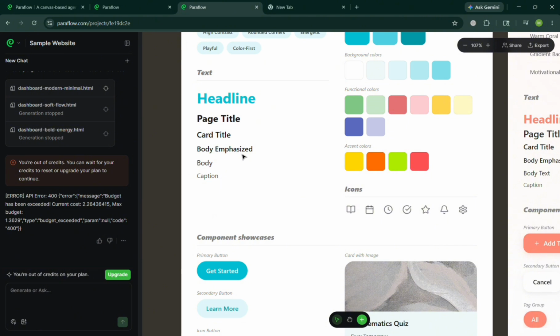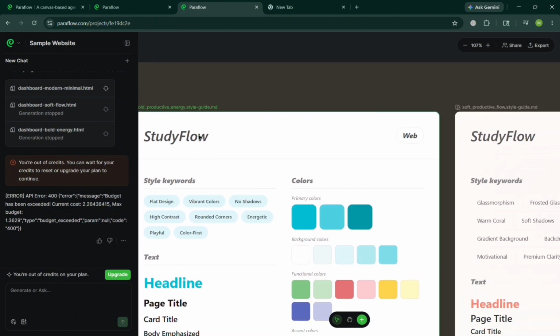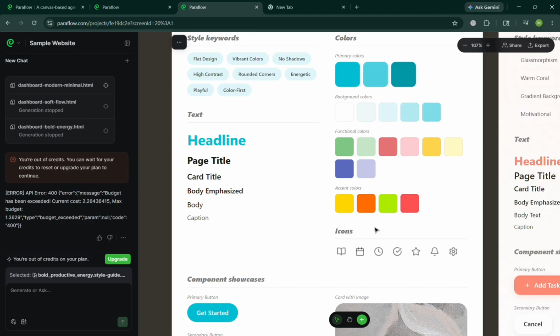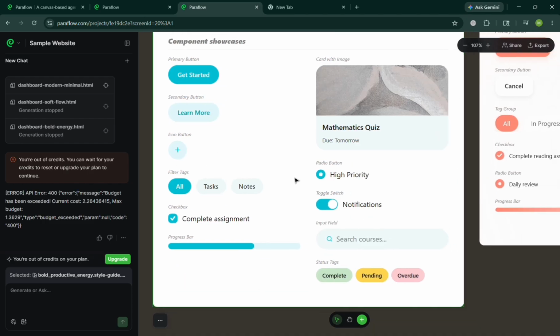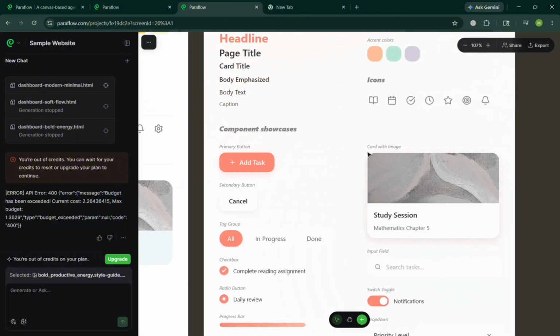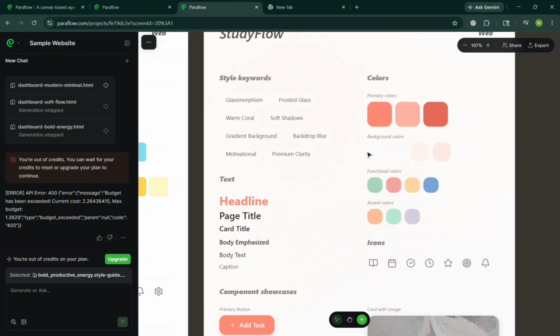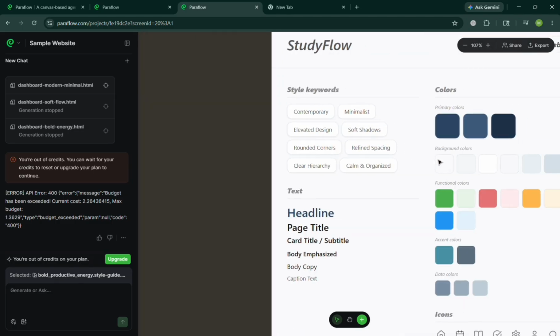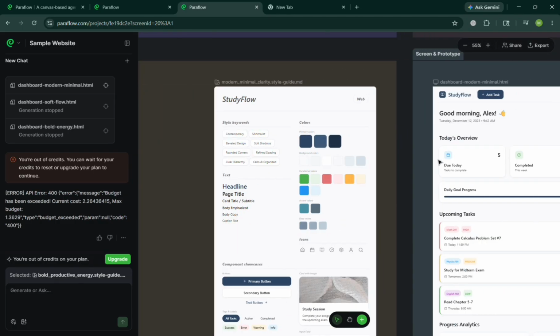Moving on, aside from here, we also have this style guide option, which is used to control the visual identity and overall design consistency of a project. It allows users to define elements such as color schemes, typography, spacing, button styles, icons, animations, and overall aesthetic preferences. And by setting these design rules, the AI can generate interfaces that follow a unified and professional appearance across all pages and components.